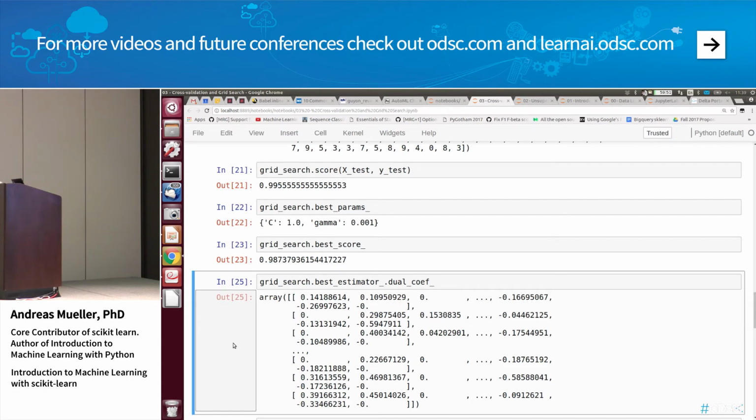A dictionary. And it just has, as key, the name of the parameter you want to tune, and the value is a list of values you want to try. I see.